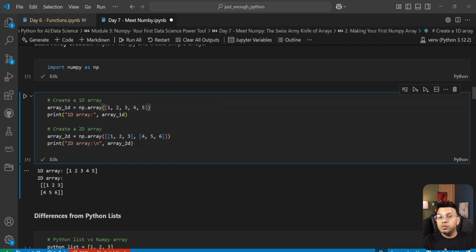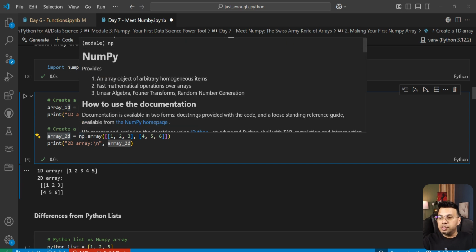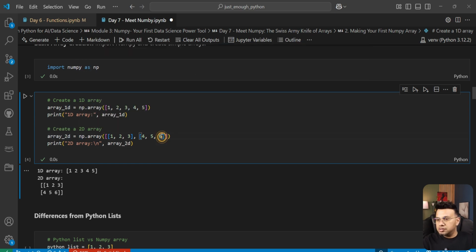Now let's look at how we create a two-dimensional array. The structure is pretty much similar. We are first giving a name, array_2d, then again np.array. The only difference that you see is right here. We separate our rows with a comma, and each row is enclosed in a square bracket. So we have 1, 2, 3, which is your first row, and then 4, 5, 6, which is your second row, as you can see here. And this whole thing is again within an outer square bracket, which denotes the array.